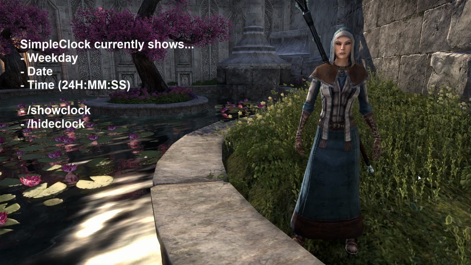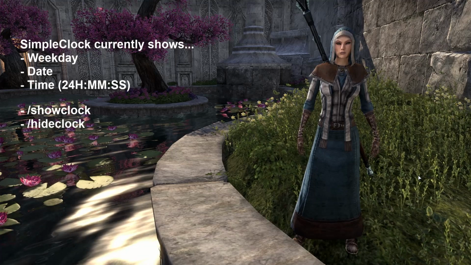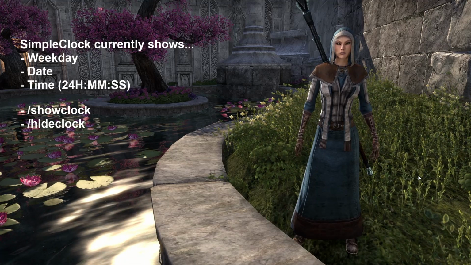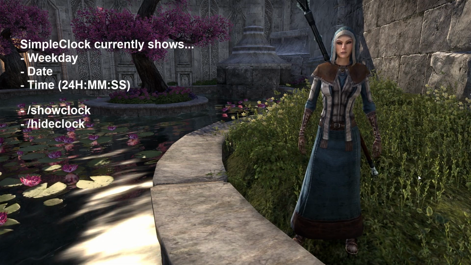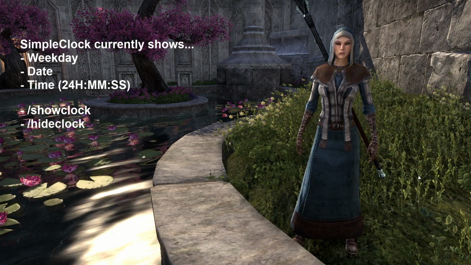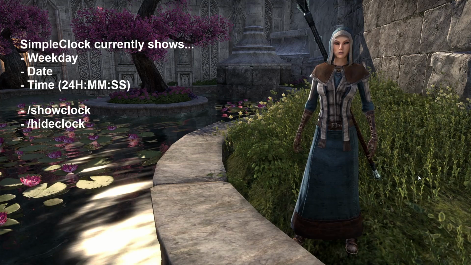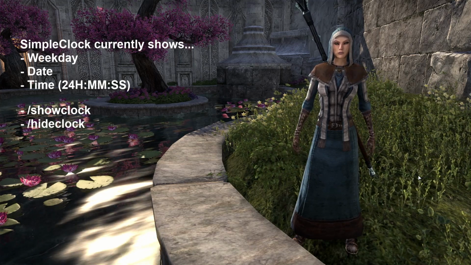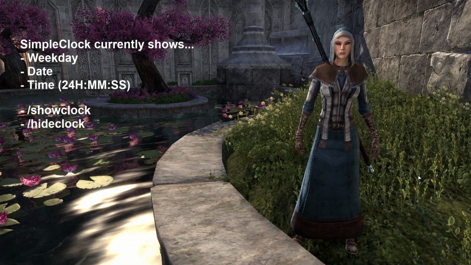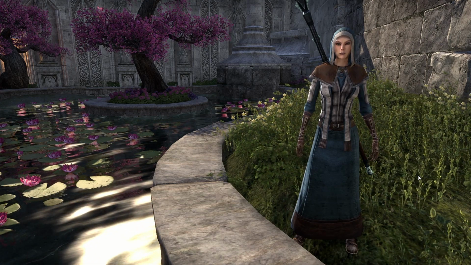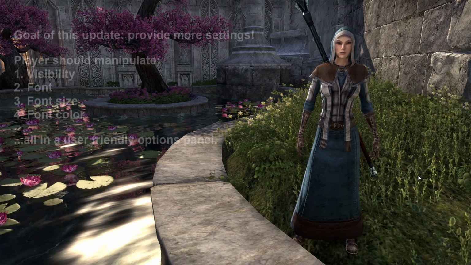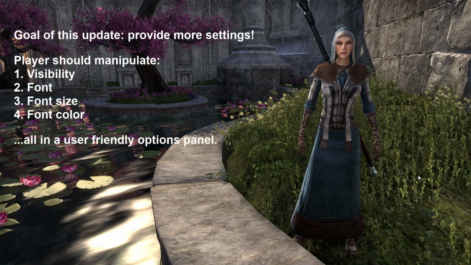In the last video, we made this add-on to show the weekday, date, and time in hours, minutes, and seconds in-game that updates every second. As a bonus, we added a show clock and a hide clock command to give the user a bit more control. In this video, we're going to give the user even more control by providing settings for our add-on.